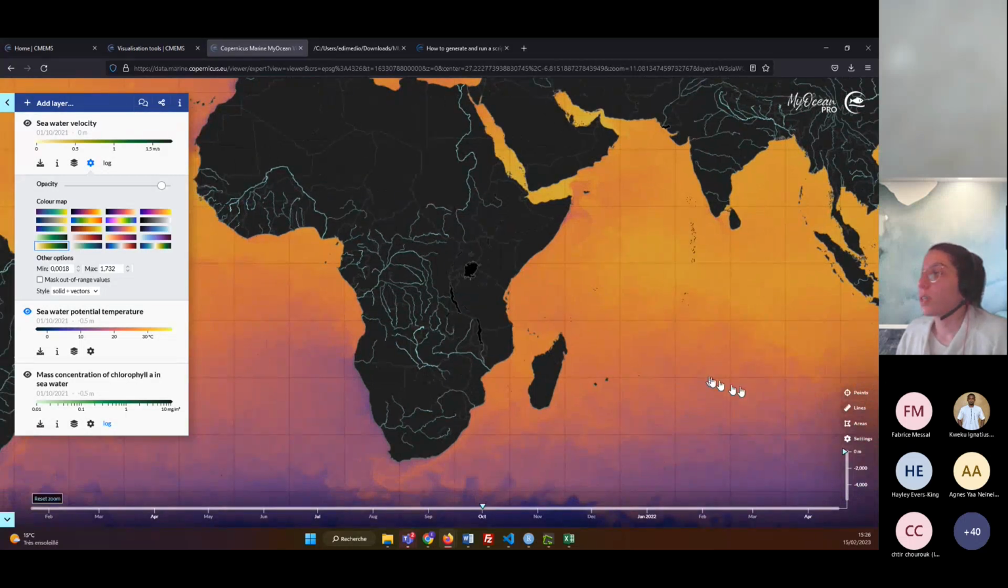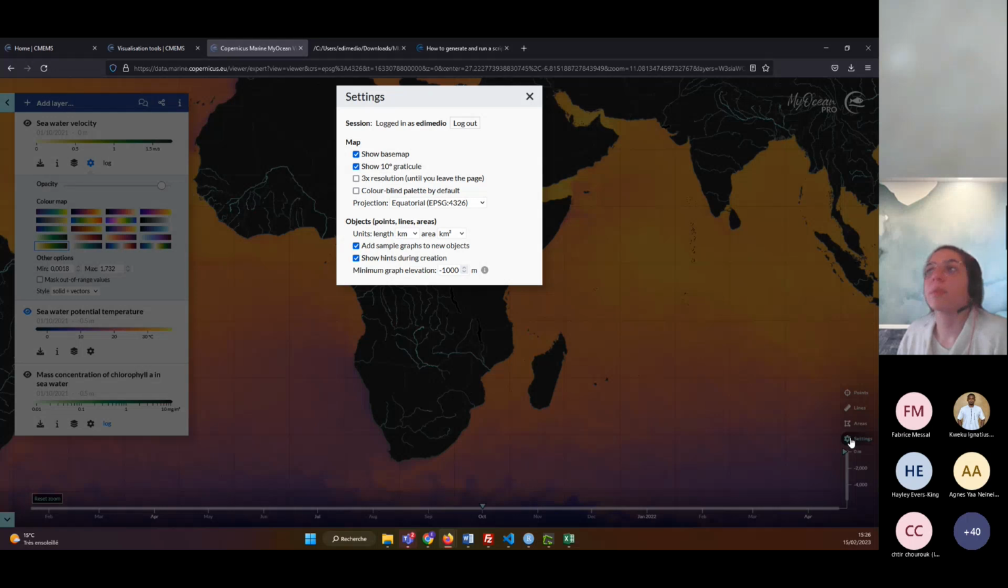There are other settings also in the map itself. We can log in or log out. Here I'm already logged in, but if I log out, this is what you will have. If you don't have a Copernicus Marine account, you can register for free, or you can just log in.